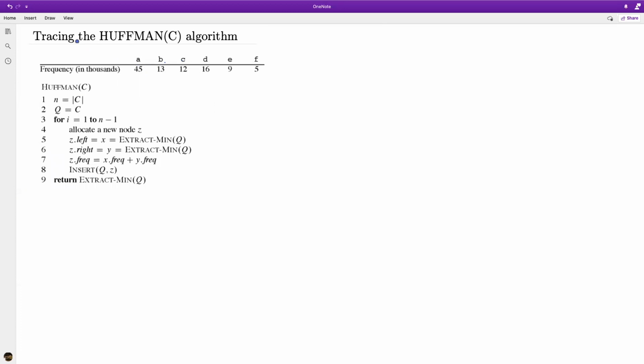In this video, I will trace the Huffman algorithm to illustrate how it works. The problem is that we are given this frequency table of various characters and their corresponding frequencies, and the task at hand is to come up with code words for each of these characters such that if we use such code words, we can compress the text that contains these characters. Now, the Huffman algorithm takes this dictionary C as input, which is basically a dictionary of all of these characters and their corresponding frequencies.